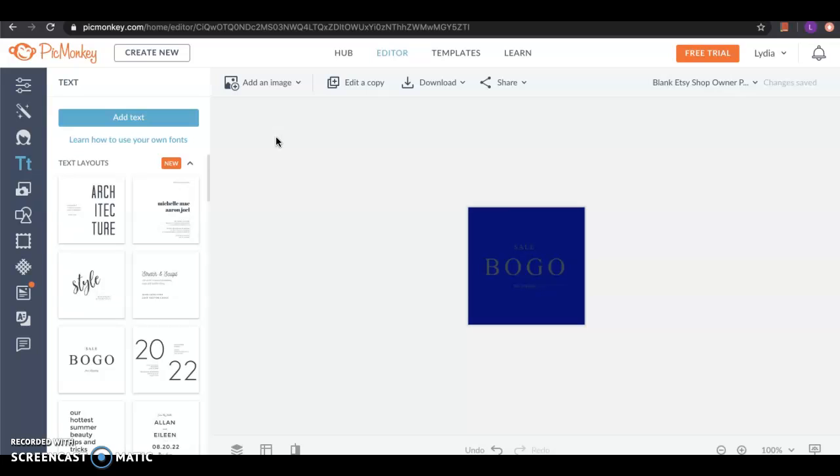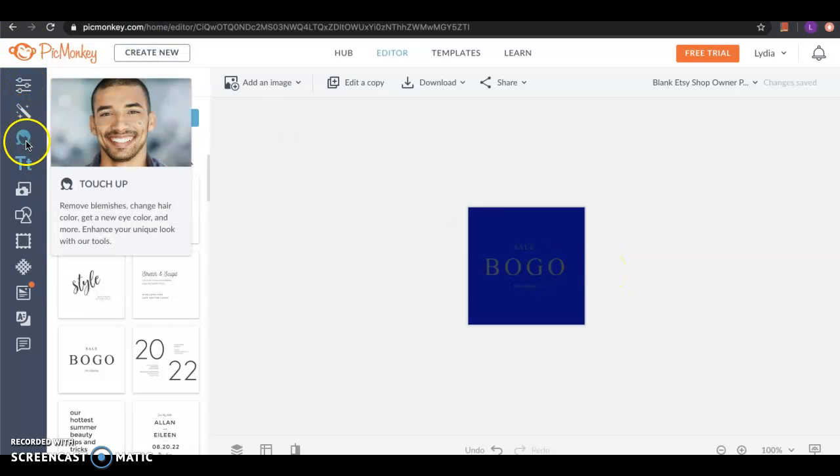and afterwards you can start creating basically anything. You can either upload an image from one of your own devices, or you can start from a blank slate, and that's what I chose to do today. I chose just a square blank slate, and these tabs over here on the left, pretty self-explanatory.